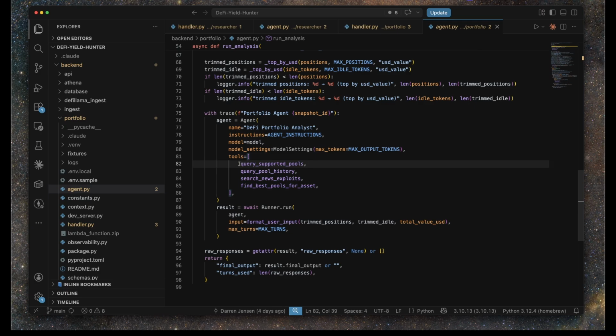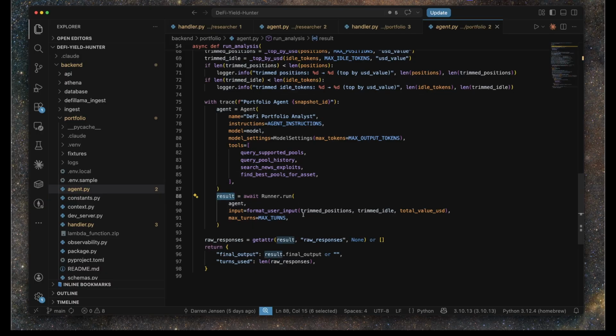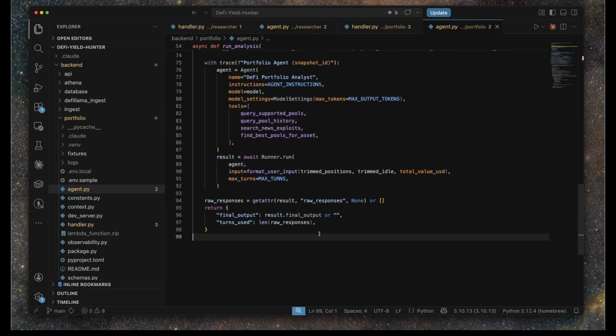So it's going to query Athena for the APYs. It's going to call search news exploits to see if there are any exploits in the protocols being reviewed, as well as run this tool to find the best pools for the assets. And all of the results come back after the run has completed, and then that gets sent to DynamoDB.